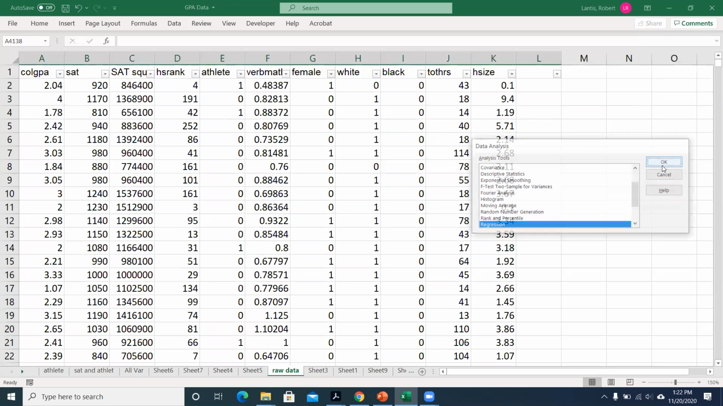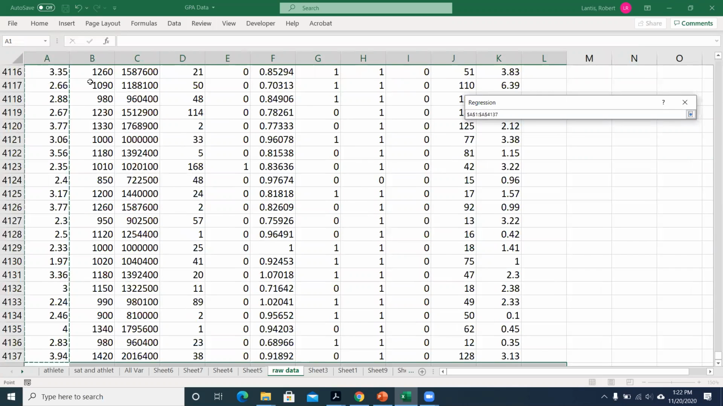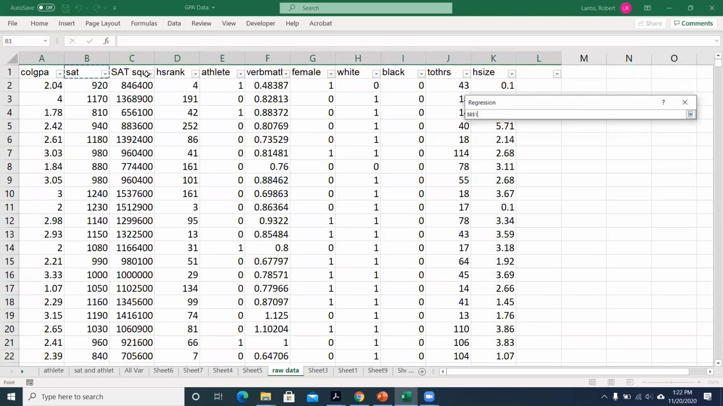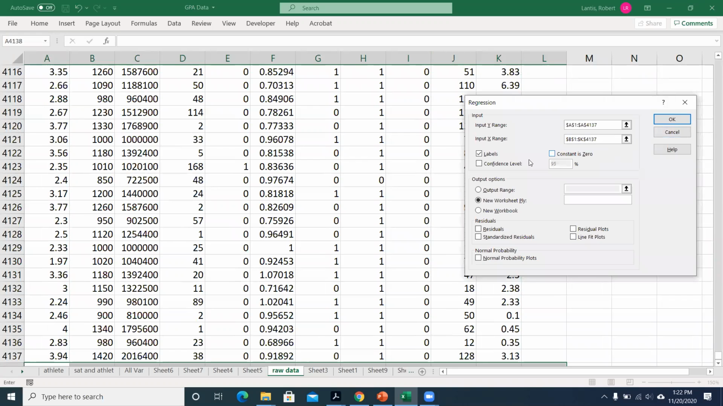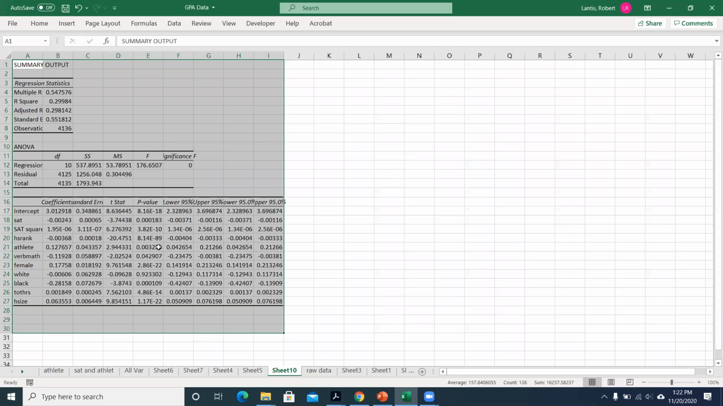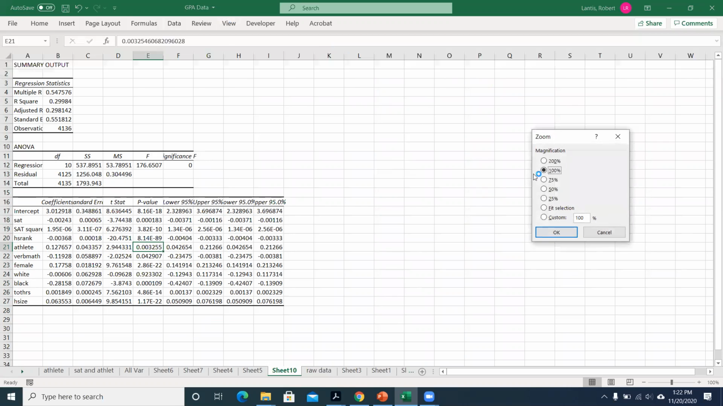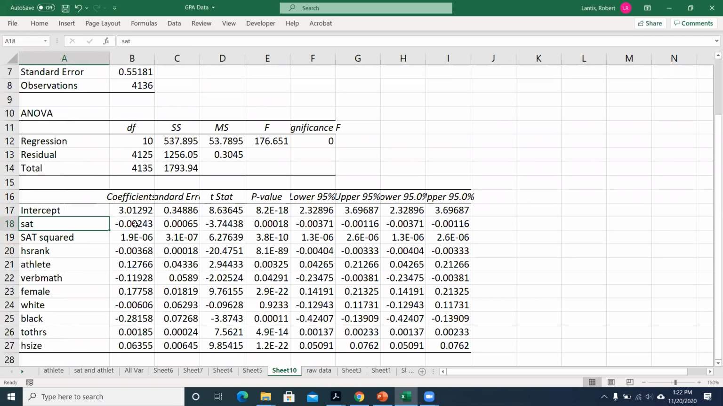Data analysis. Select my Y variable. Select my X variables, Control Shift or Command Shift on the Mac, down arrow. Have my labels. Now I've got this output, okay? So what I can see here is, okay.